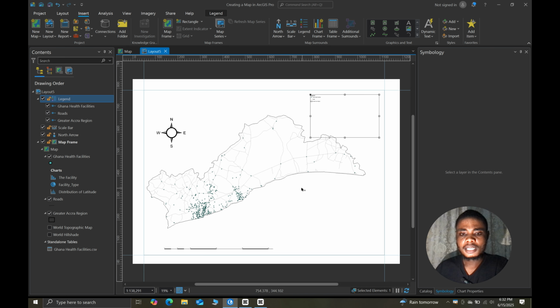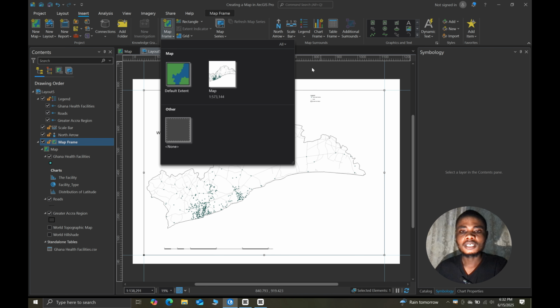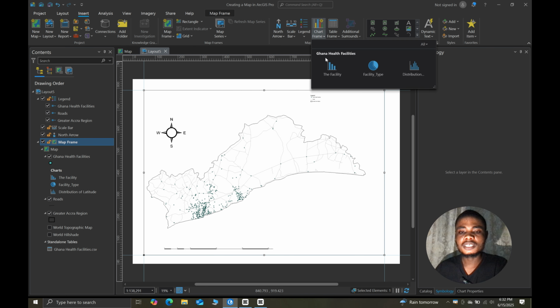And then the last but one thing that we can add to this is the chart frame. So for the chart frame, we go here, and we see the different types of charts that we created. If you don't create any charts, or if you select a different map frame here, when you come to the chart frame section, you wouldn't see any charts, because all these charts that we created are created in relation to the map frame that you are working inside. And since we are working in the map frame in which we created these chart properties, that is how come you have all the three showing over here.